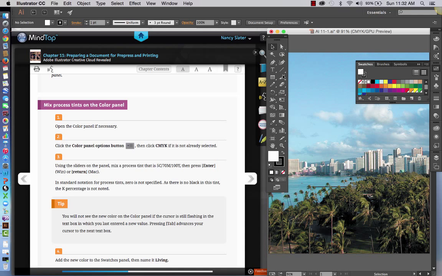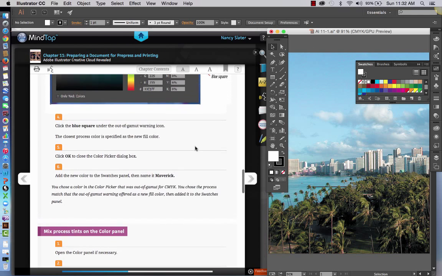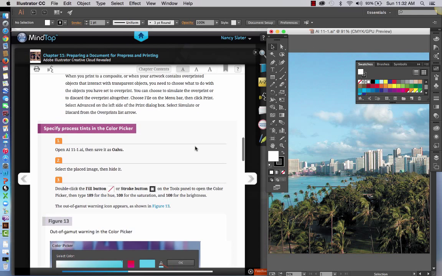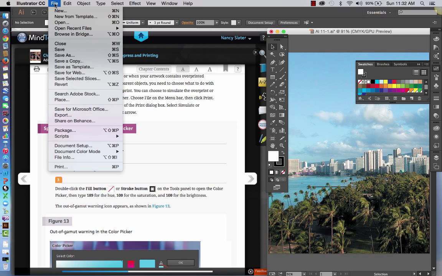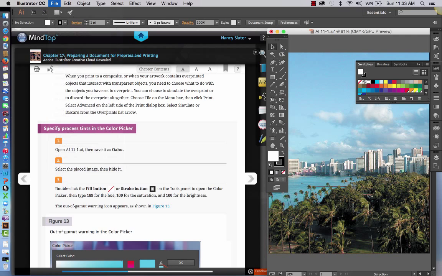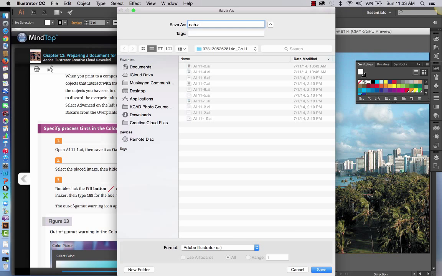exercise 11 dash, let's see, what is this exercise? 11-1, I think. You should have your document open and then do a File and Save As. I'm going to say this is a Wahoo underscore your name.